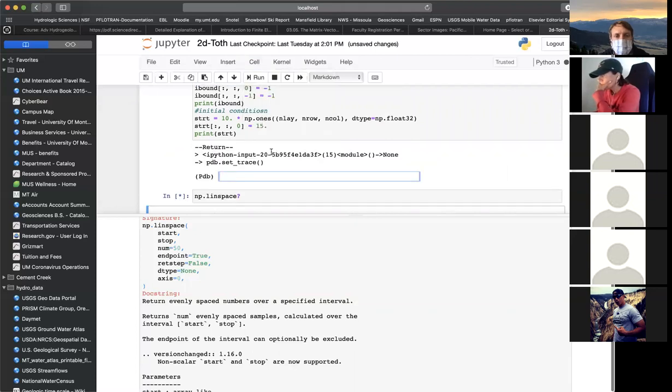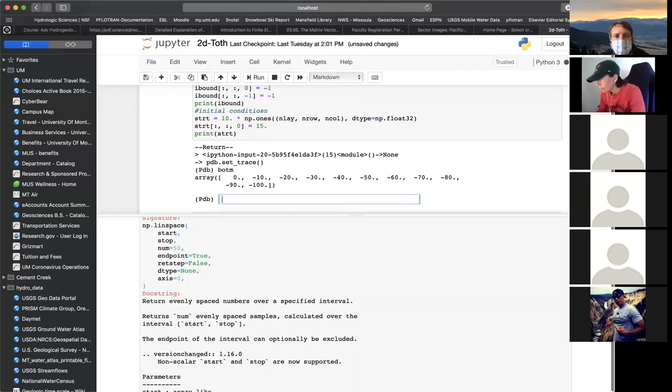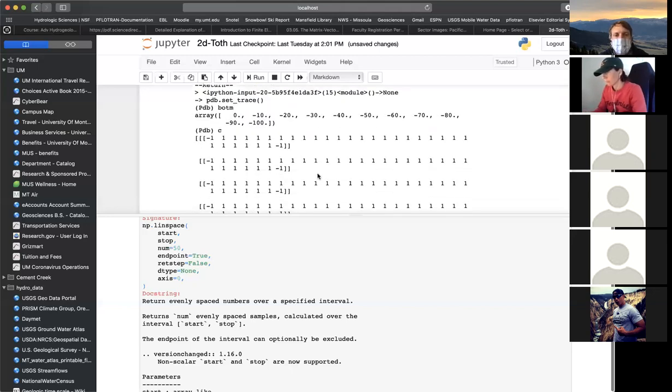okay, so now if I check out what bottom is, it's an array. It's basically the tops and bottoms of all the cells. So the bottom of the bottom cell is -100. The bottom of the next one is -90, -80, -70. All right.